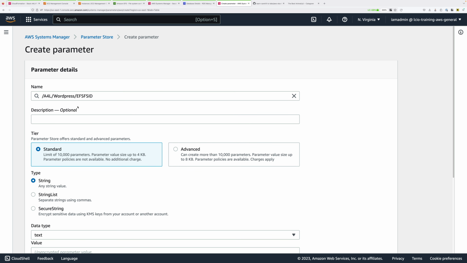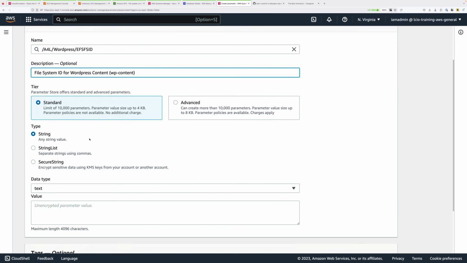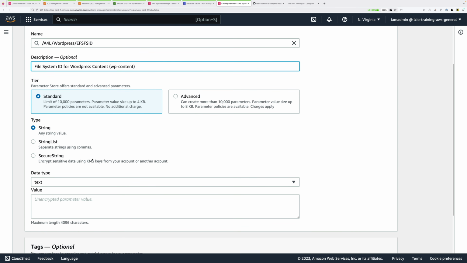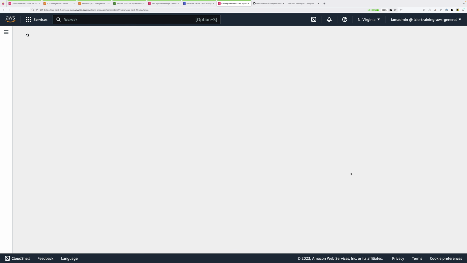For description, put File System ID for WordPress content, and then in brackets, WP-content, and that will help us know exactly what this parameter is for. As before, we'll be picking the standard tier, the type will be string, the data type will be text, and then into the value, just go ahead and paste that file system ID. And once you've done all that, you can go ahead and click on Create Parameter.